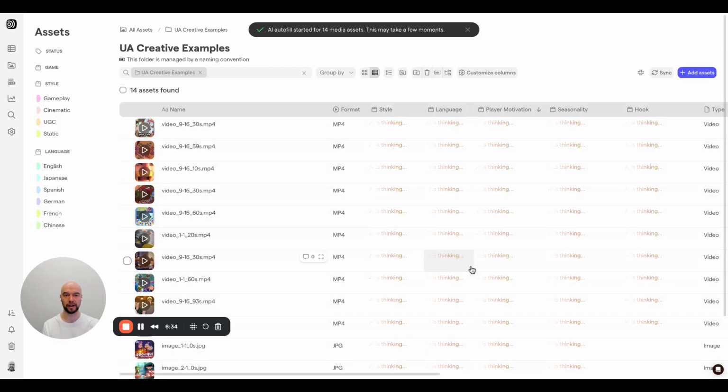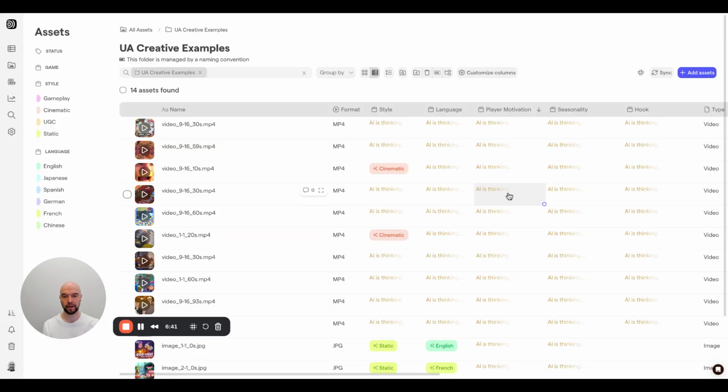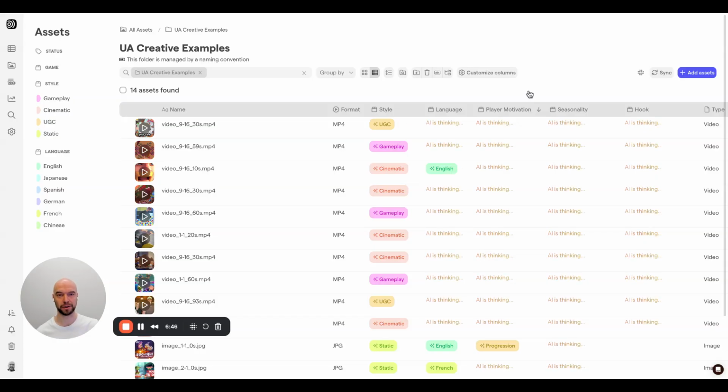Now, what you can also do if it's already uploaded files is just select all of them and then trigger this from here. And this will start going through the tagging. So now you can just see that we're trying to match the attributes, their descriptions, to whatever is happening in the video.